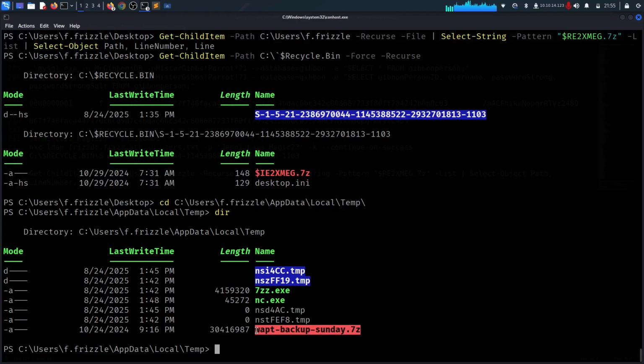So this is a copy of it, and we have 7-zip here as well. We have ncat here. So what we can try to do is either unzip this file, or download it locally to our machine for us to be able to unzip it. So let's quickly unzip. We can use 7z.